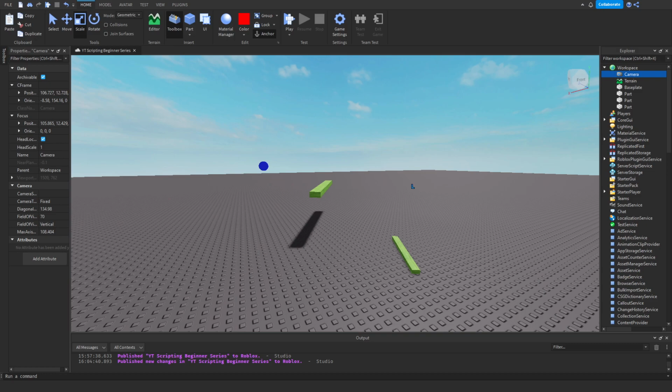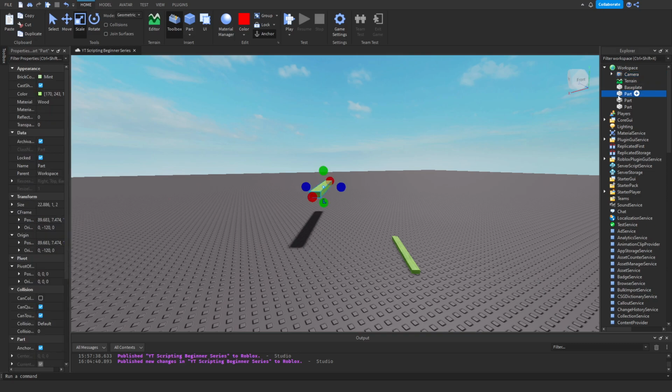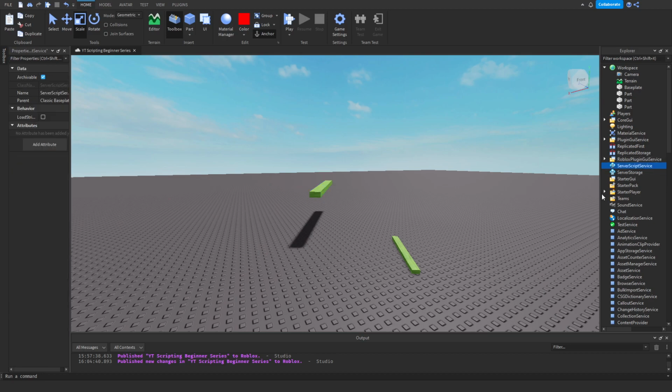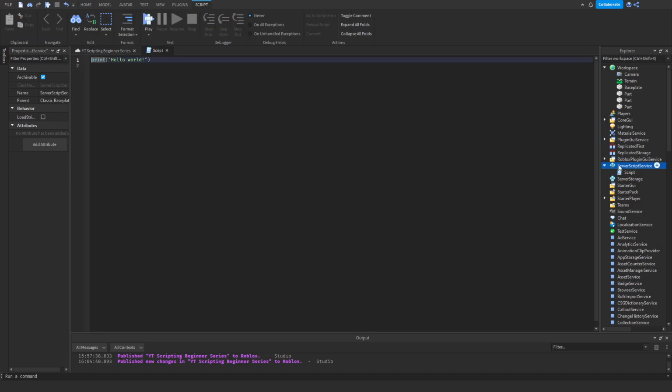Then, what are properties? We have gone over them in the last episode. To switch and to configure them via script, that's another thing. For now, right click, insert object, and search for script on ServerScriptService, or you hit the plus and click script.